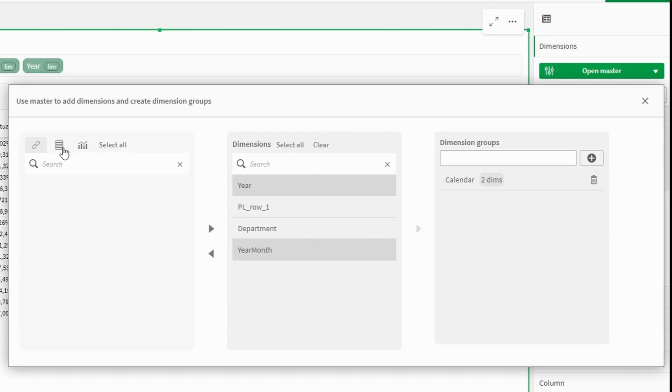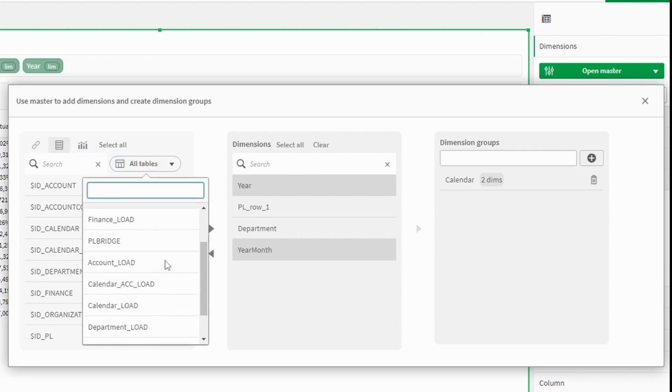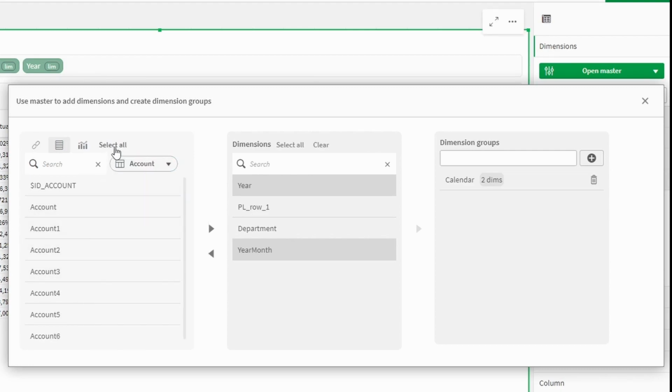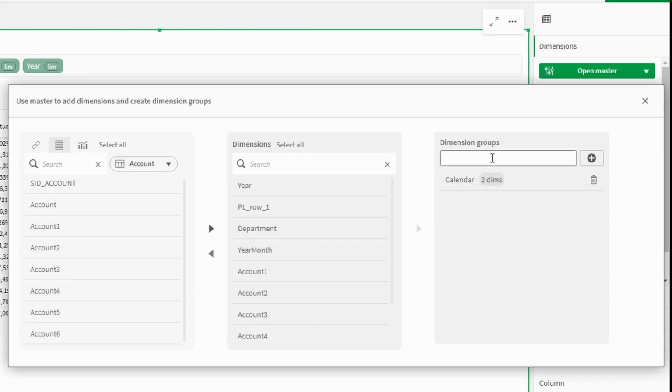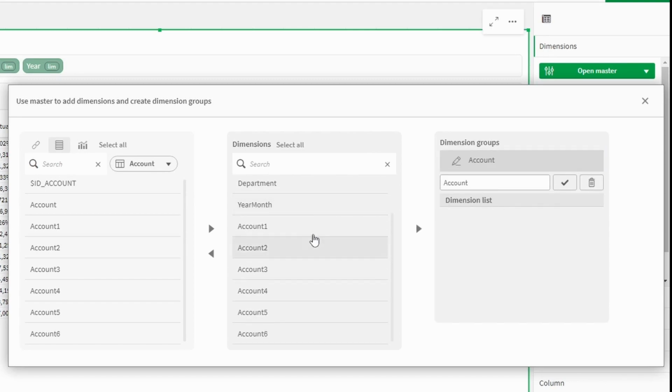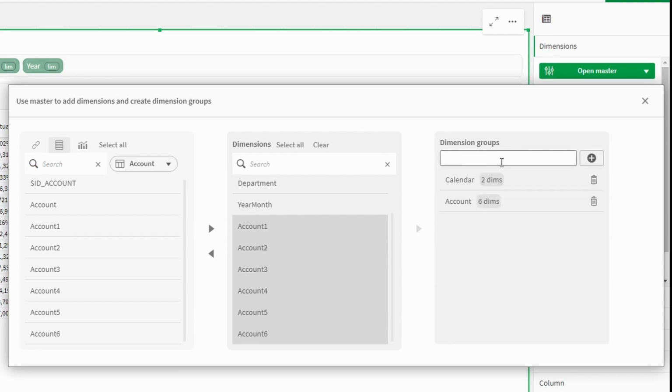Next, let's go to the fields and select account load. Let's select all the data except ID and account, and let's also add it to dimensions. Then let's create a new group and call it account. Then let's click on it to add the dimensions and select account 1, 2, 3, 4, 6, 5 and add to the group. Okay, so here we have our new groups. It's calendar, which contains year and year months, and account.